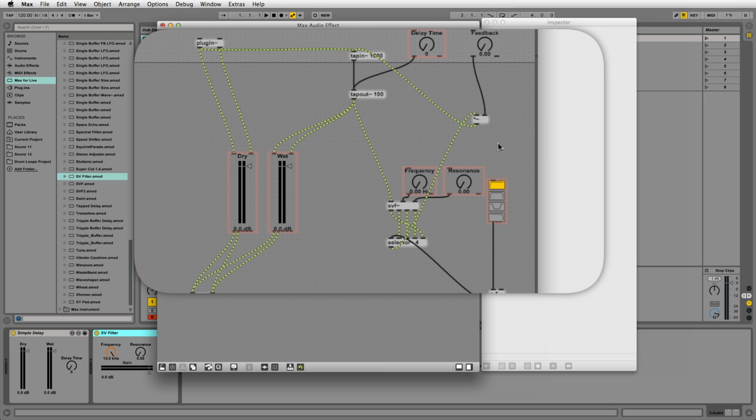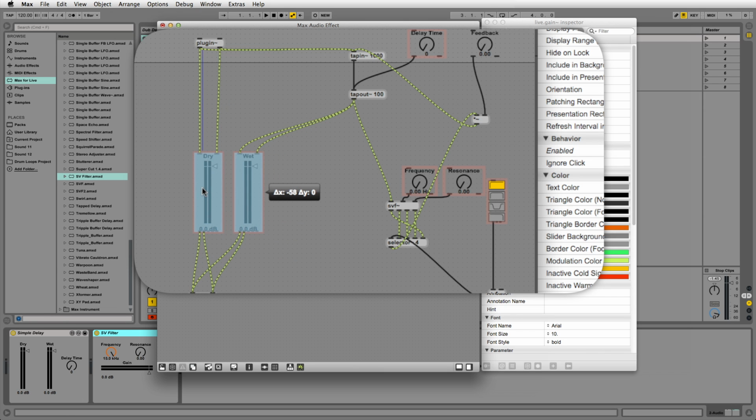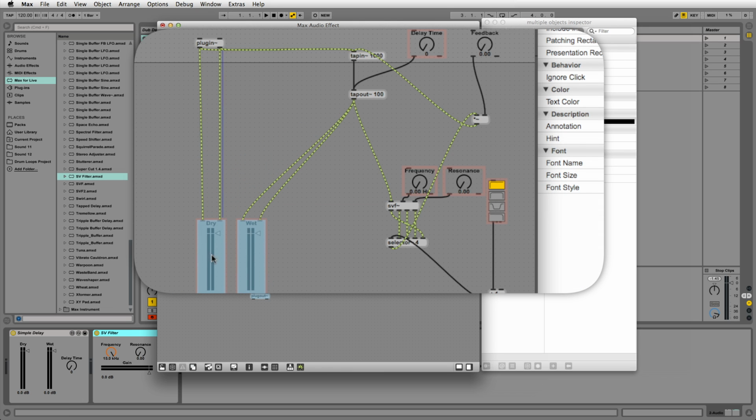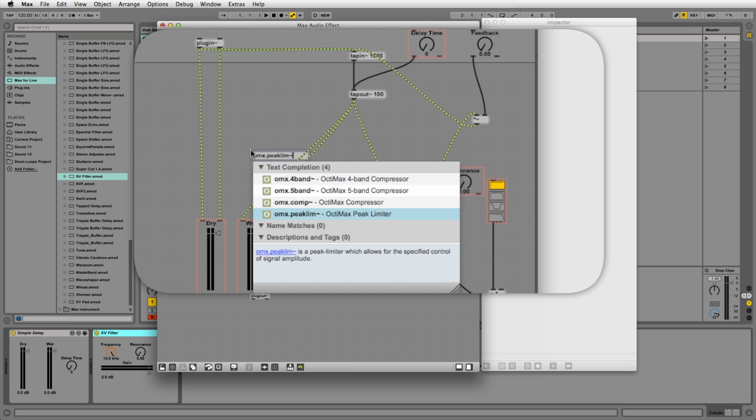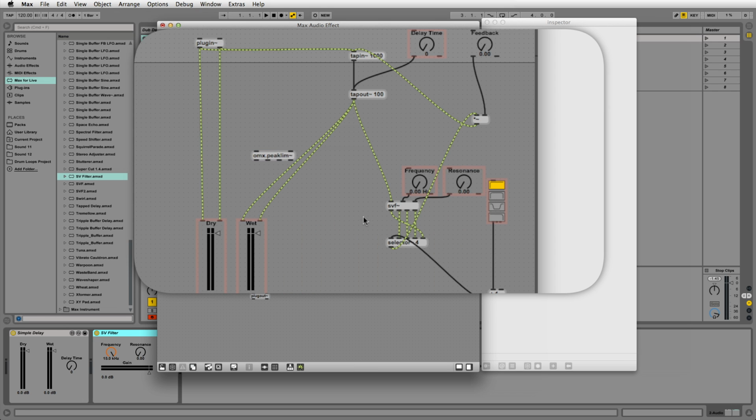Now that we have a filter in our device that adds some resonance in combination with the feedback, there is a good chance of blowing out the audio. We're going to type N for a new object and type omx.peaklim~ to get the limiter object.